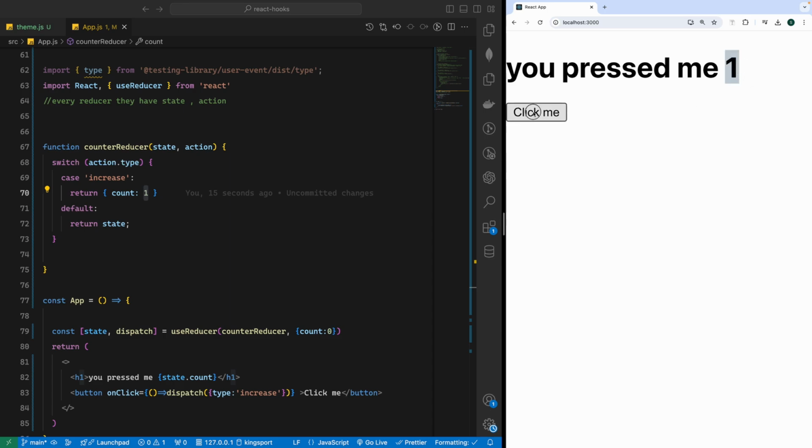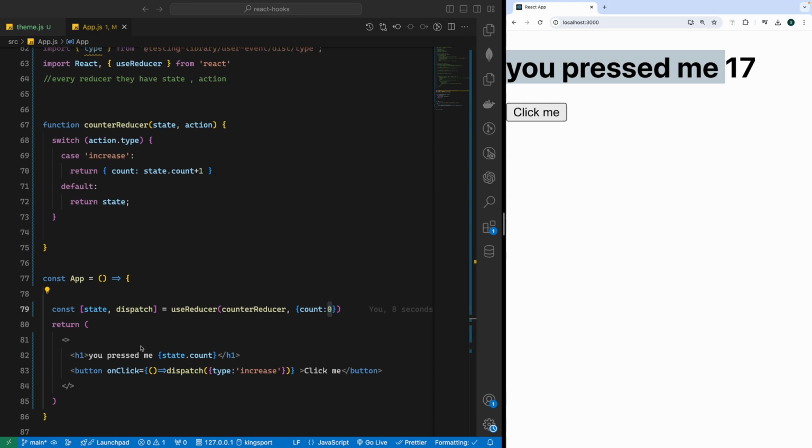So if I want to increase that value, you can simply say state.count + 1. So now you are trying to increase the count value in the state, right? The state holds the count key in order to get the value. So that being said, let's click. So now you are seeing the state, right?